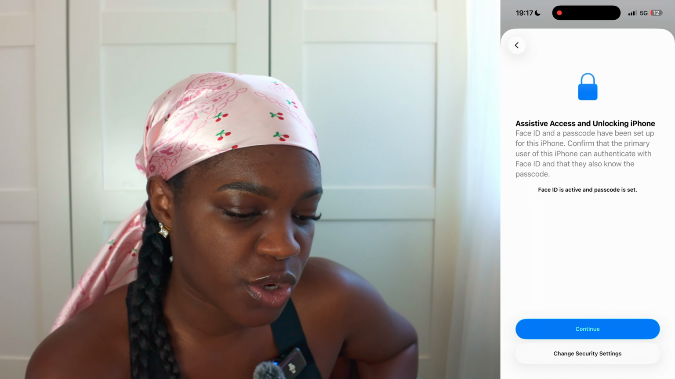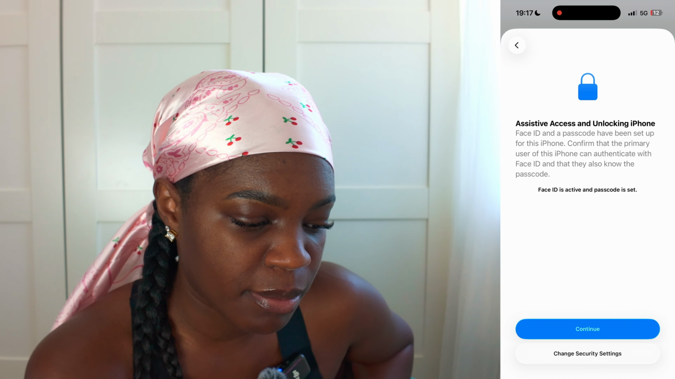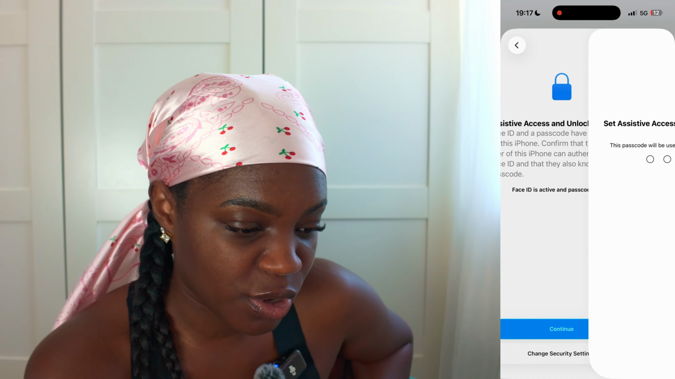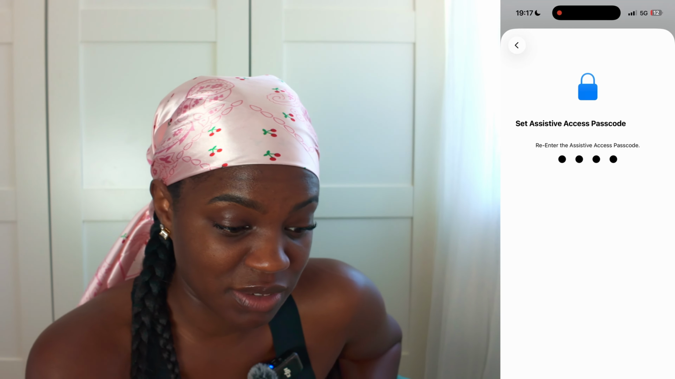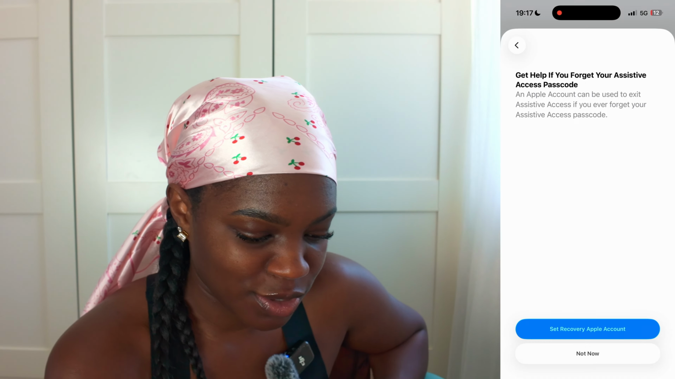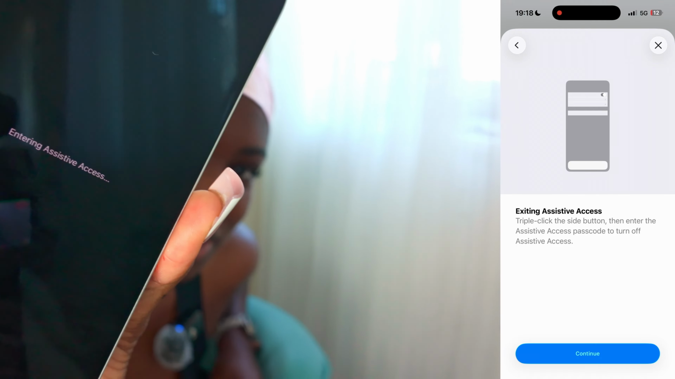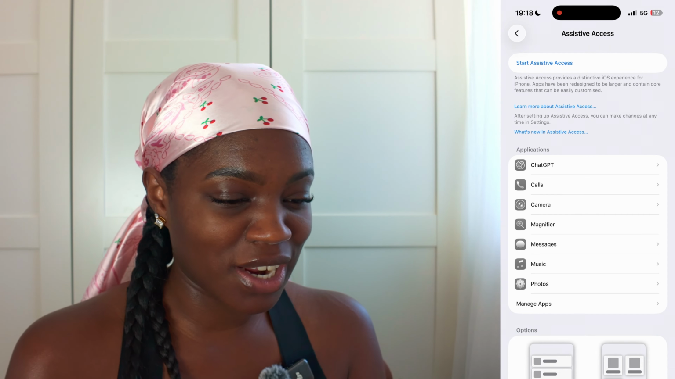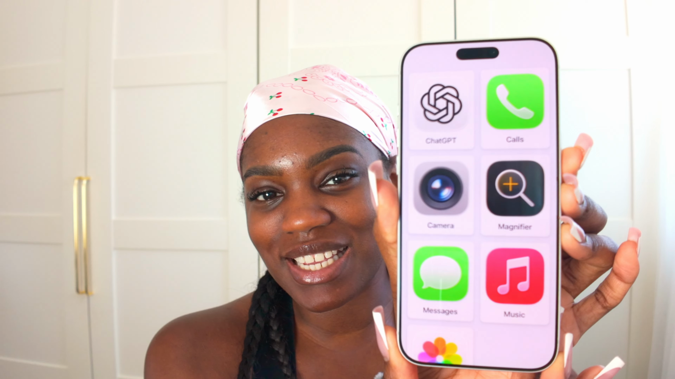Okay. Assistive access and unlocking iPhone. Face ID and passcode have been set up for this iPhone. Confirm that the primary user of this iPhone can authenticate with Face ID. This passcode will be used to exit assistive access. Wow. Okay, let's start using it. You can't see, it says that I'm entering it. Wow. I'm not sure if I'm still screen recording because I can't access the control center, but this is what things look like. This is cool, I'm not gonna lie. It's very different, but we did it together, didn't we?